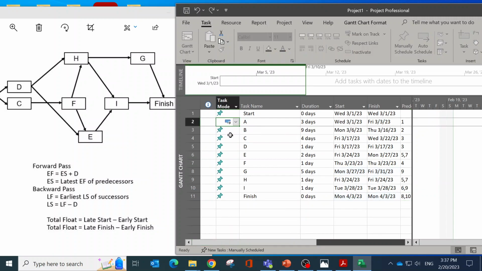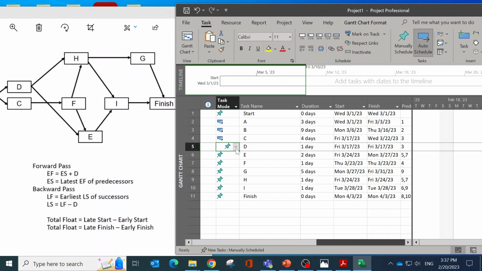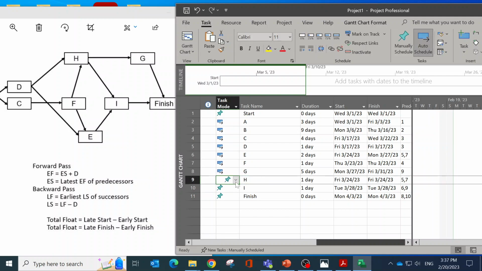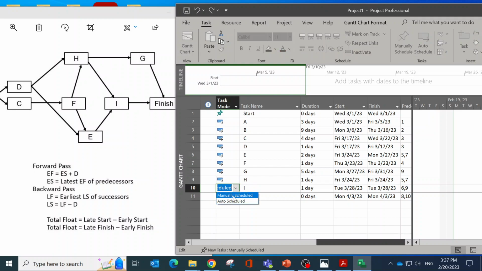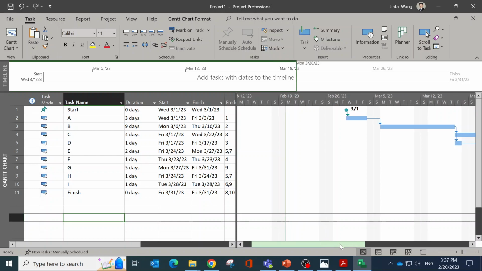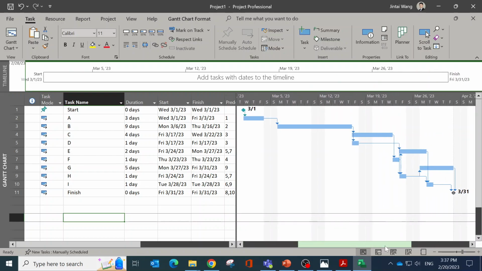I get this all to auto scheduled, so make sure they're all auto. Yep, we're good. So we're gonna maximize this, and let's take a look at the Gantt chart on the right.